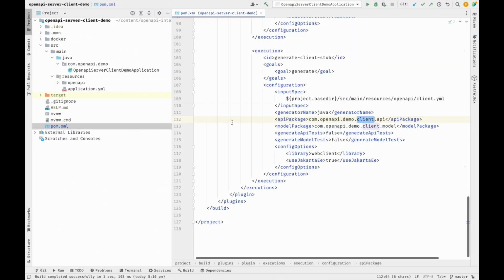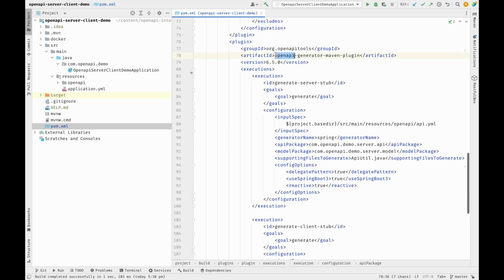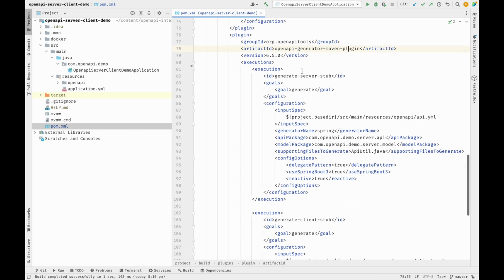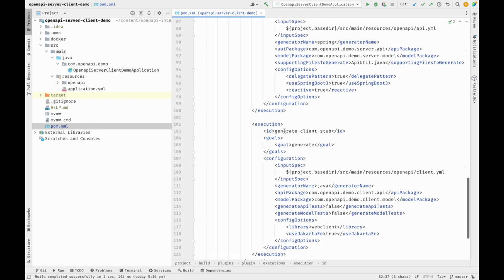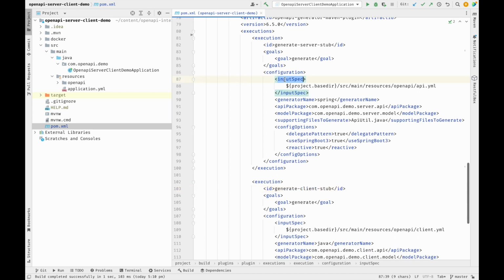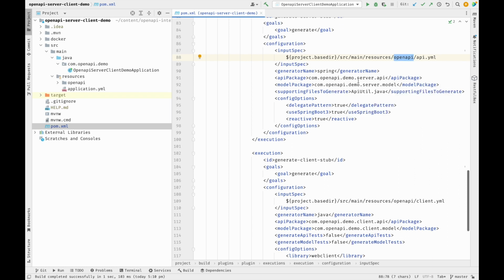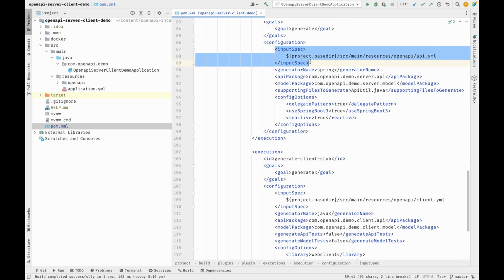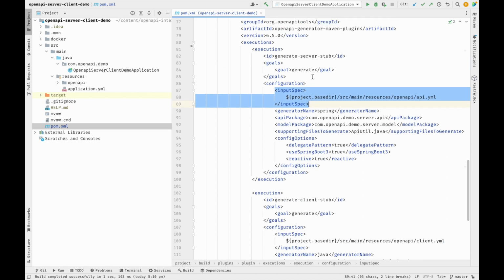Okay, so I have a very basic Spring Boot application over here, and you can see that in the plugin section I have configured the OpenAPI generator Maven plugin, and inside that I have two executions. One execution is to generate the server stub, and another is to generate the client stub. In the server stub generation, I have given the input spec, one YAML file named api.yaml. As you can see, it's present under the project directory, under the resources folder, and under the OpenAPI folder. That file will be given as an input to the OpenAPI generator, and using that file, the Maven plugin will generate the stub for us.